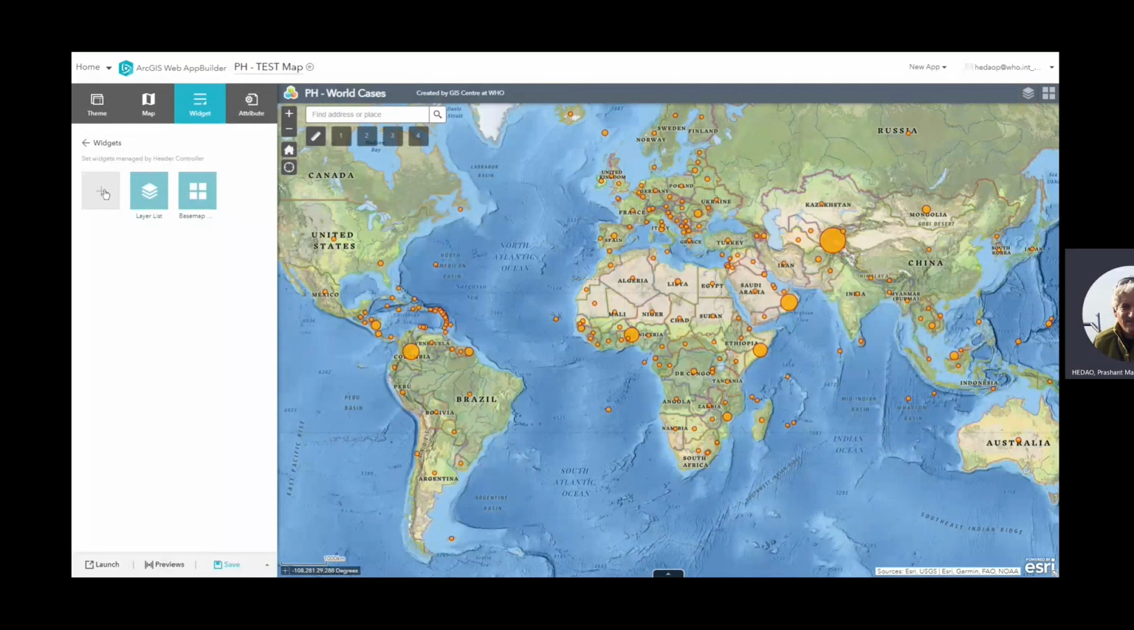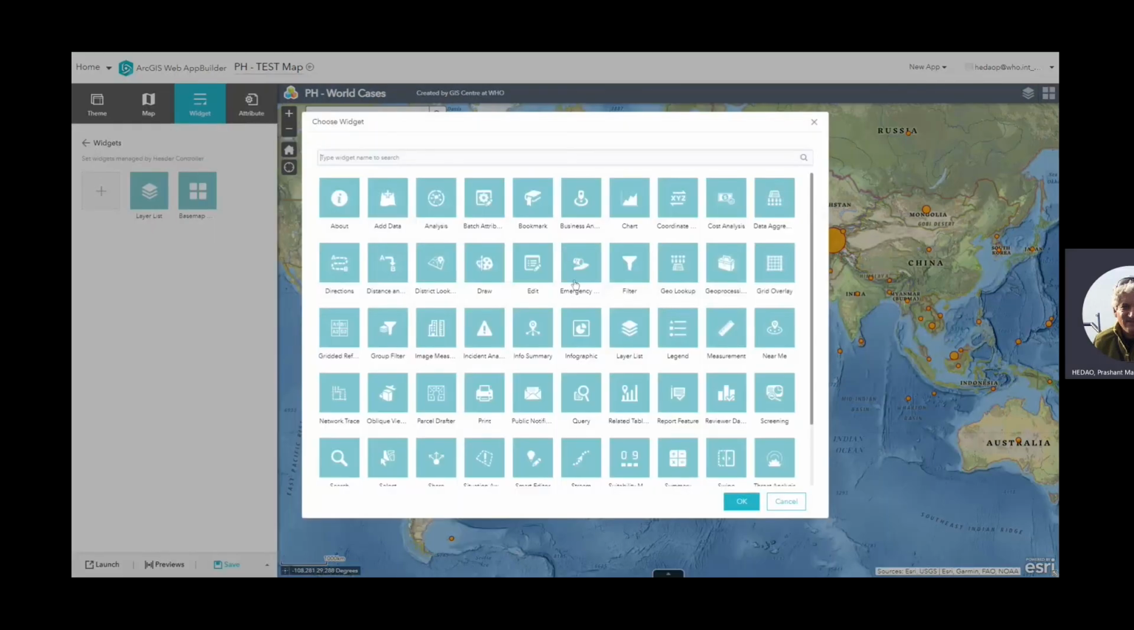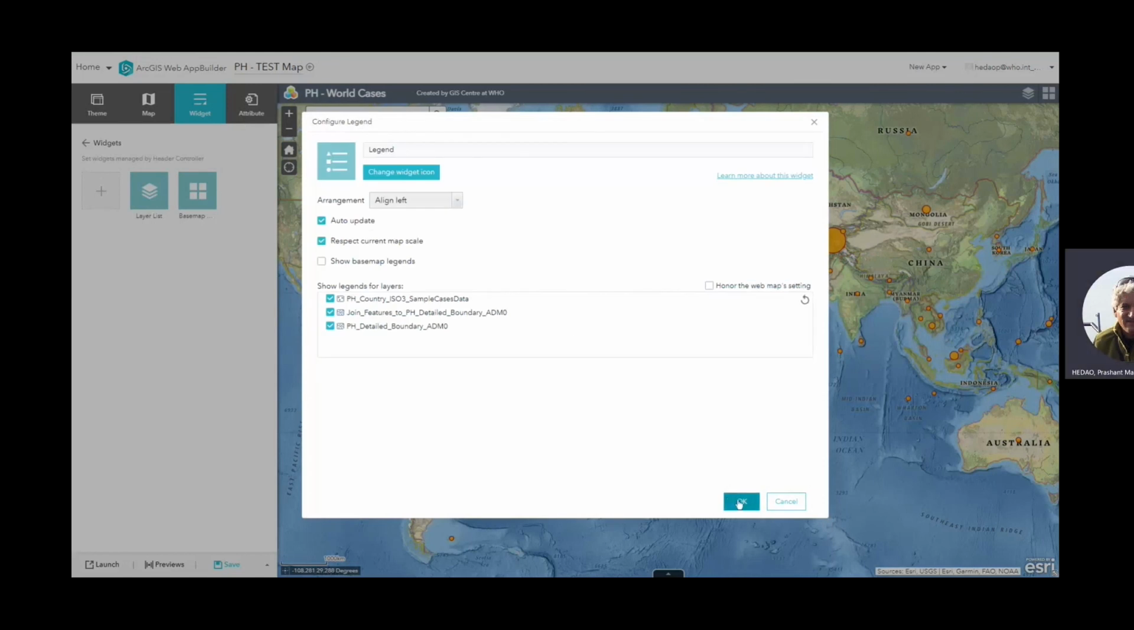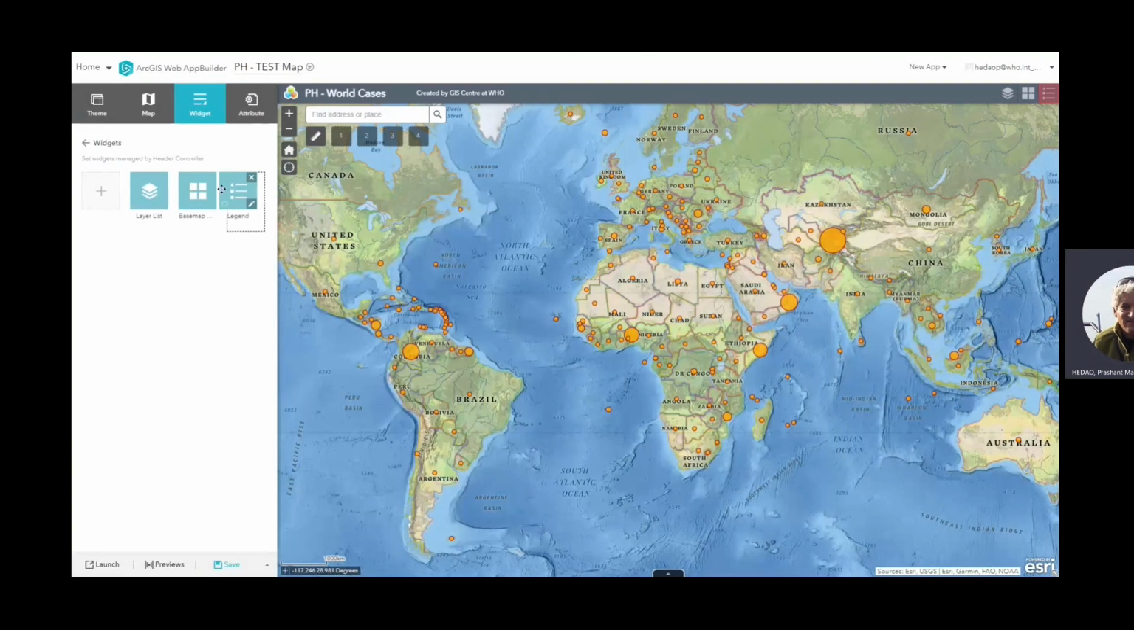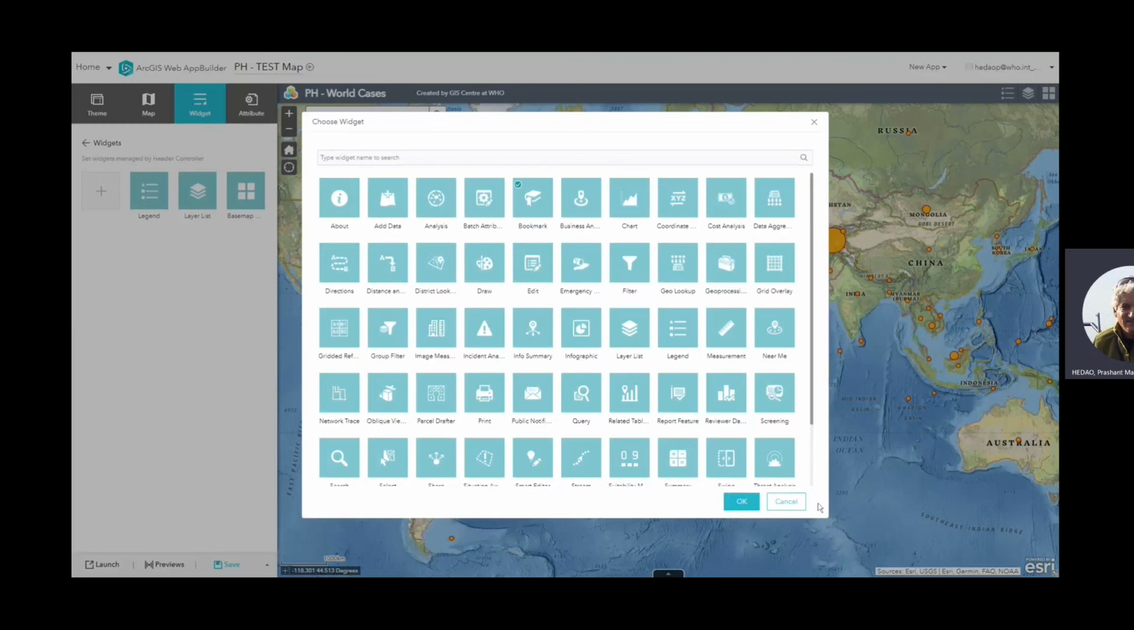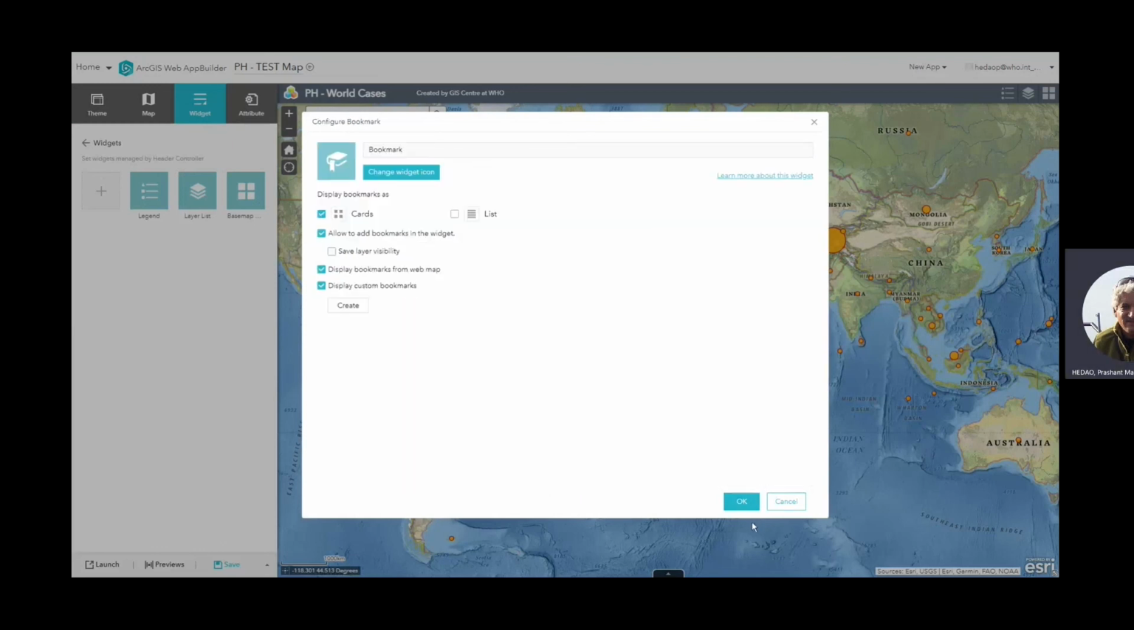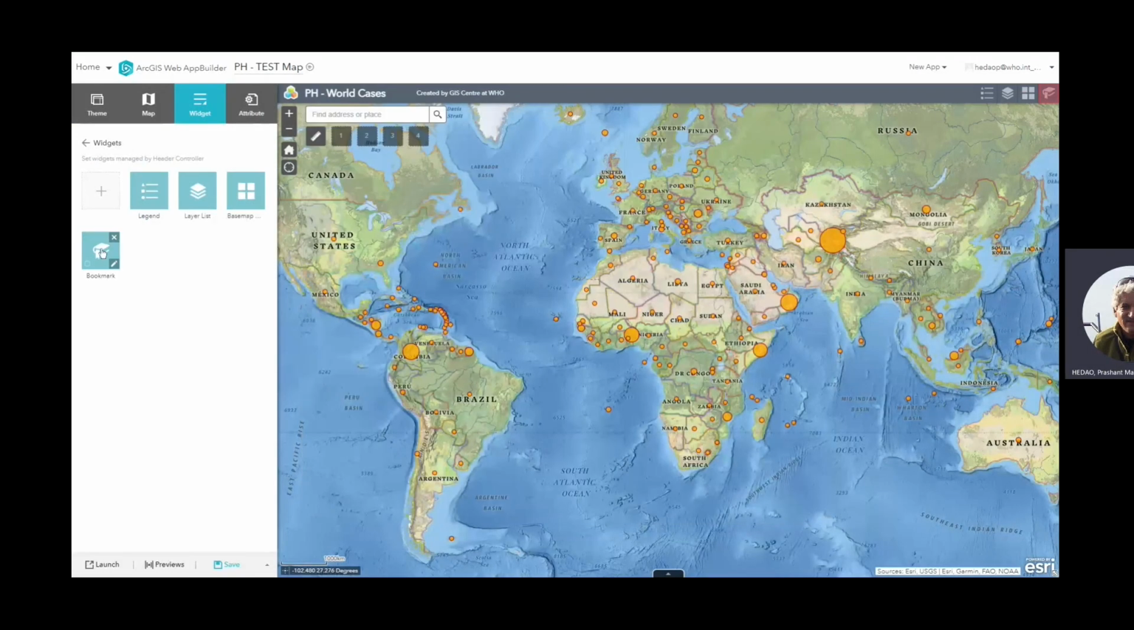I have a layer list. I need to add the legend, which I deleted by mistake. So I'm going to add that back there. And that's the legend. I want to put it up here. And I want to put this one here. I still haven't added the bookmark, so I will add the bookmark here. I want the bookmark to be the first one here. Here I put the bookmark.